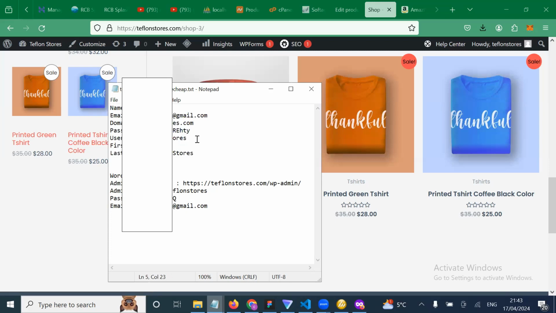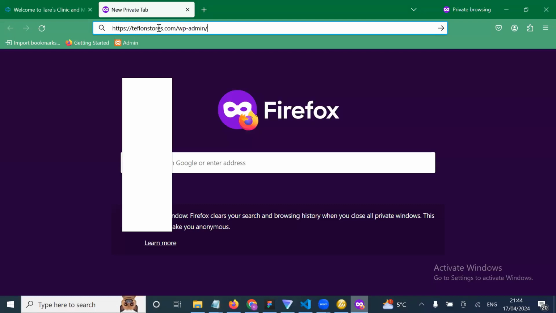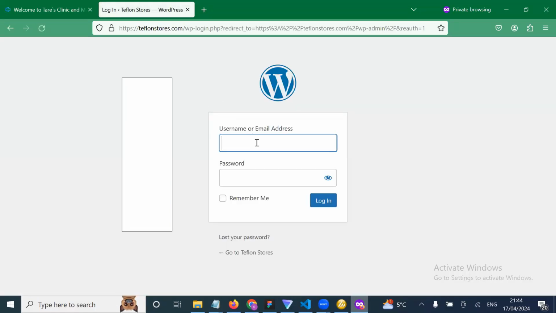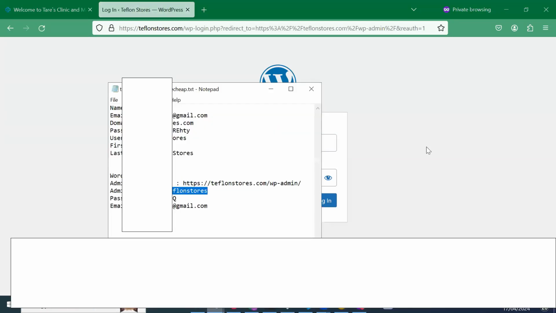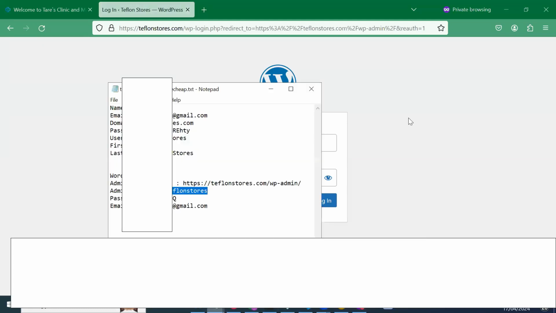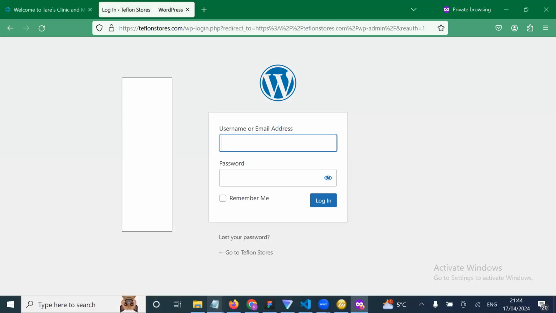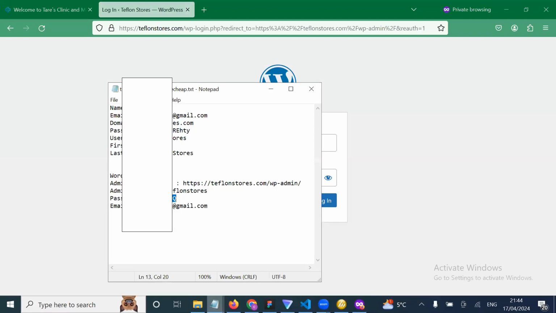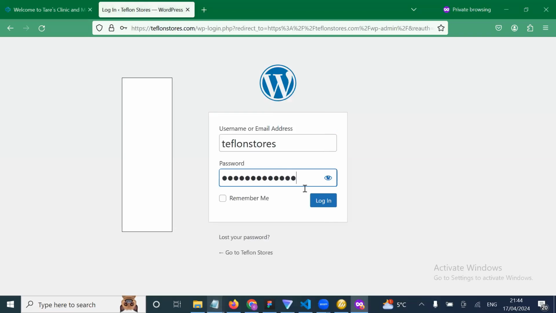If I want to use, can I use this administrative URL? If I copy it and paste it now, it's going to take you to where you're going to log in. This is what you are going to see in your own. Then you put in your username or email, then your password, which is this. So this is what you see from your own end. You log in.